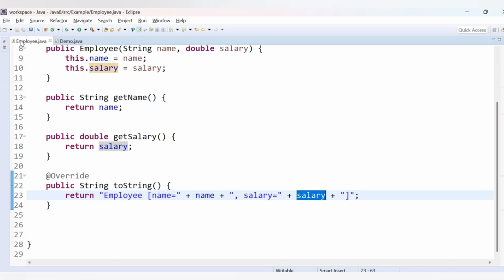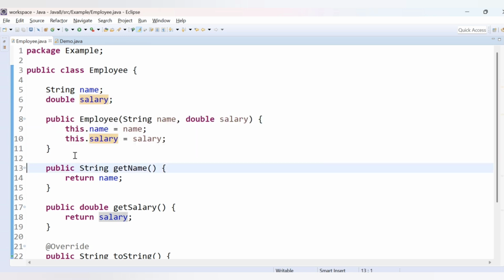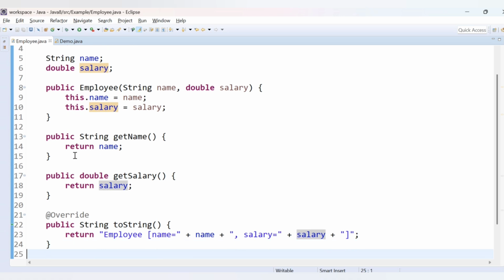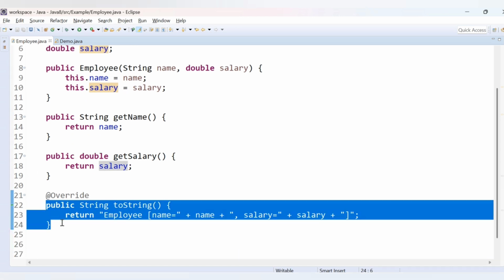So here I have a class called Employee. Inside this class, I have two attributes, name and salary. Then I have a parameterized constructor for it. Then I have two get methods, getName and getSalary. And finally, for printing, I have a toString method. Okay, so this is present inside the Employee class.